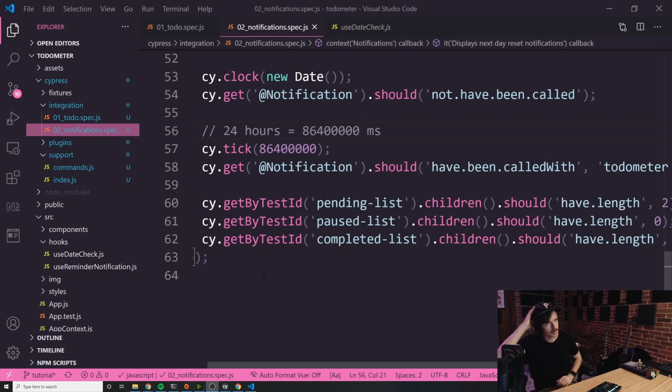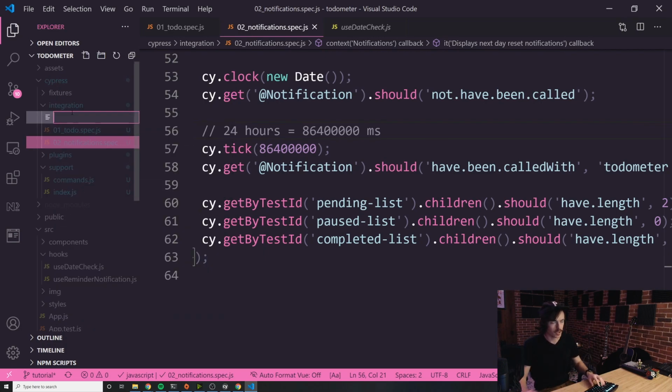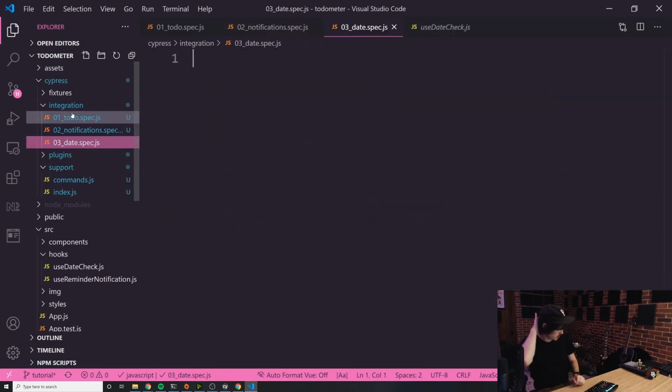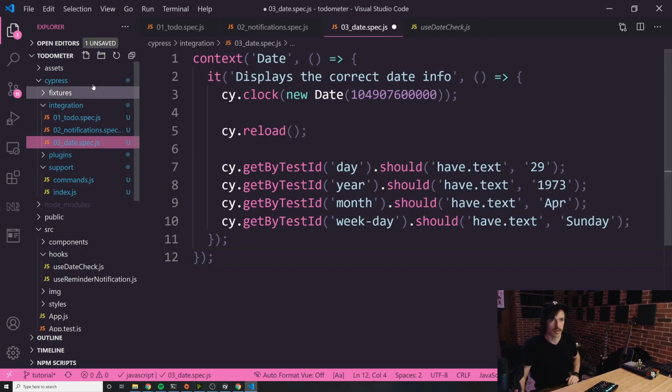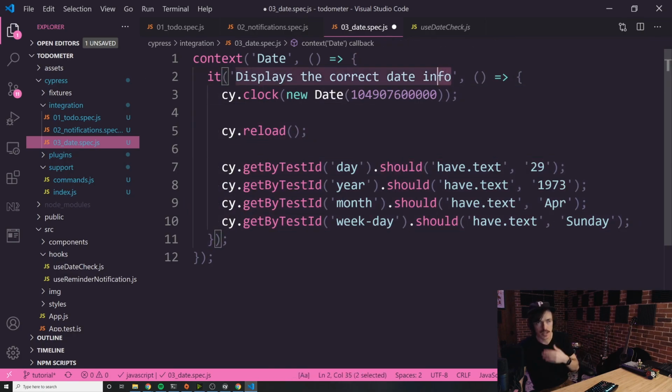All right, we're almost done here. This next test is going to be very short, but we want to make sure that we test every part of the app that's important. And the next piece that we're going to test is that it displays the proper date and weekday. So let's create a new file inside of integration, make that 03, and we're going to call this date.spec.js. And again, throw in the context and everything. The context here is date, and we're only going to have one test inside of here, an it block, and the test is going to be displays the correct date information.